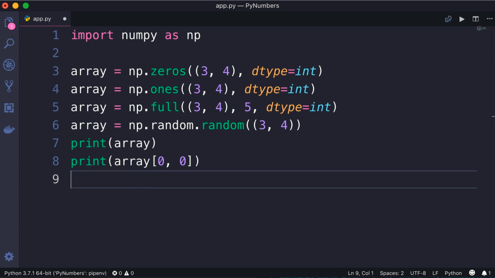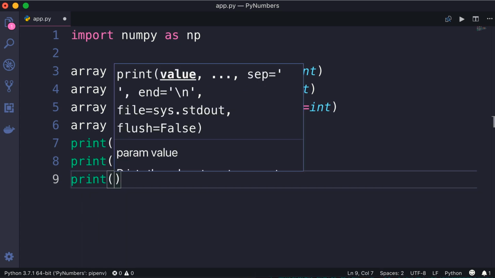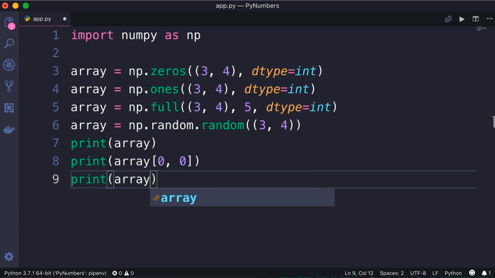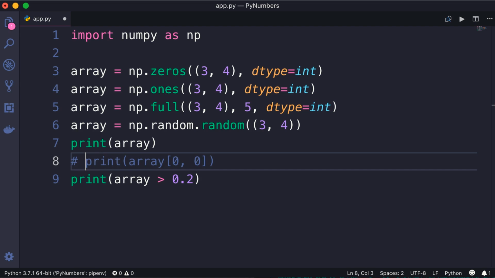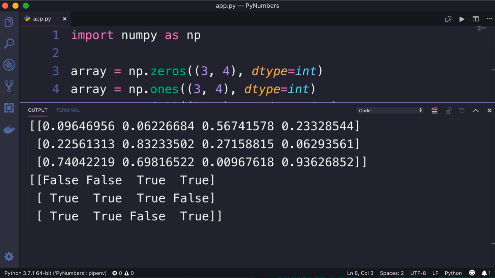Now, let me show you something really powerful. I'm going to print an expression like this: array greater than 0.2. Now let me comment out what we have on line 8. We don't need it anymore. Let's run the program and see what we get here. Here's our original array. And below that, we have an array of Boolean values. Each element determines if the corresponding element in the original array was greater than 0.2.